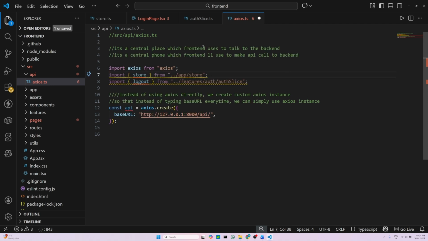So let's understand this code. This Axios instance is like a central place which the front end uses to talk to the backend. The front end will use this central file to make API calls to the backend, and this is going to be our base URL. This will be common in each and every API call. Just after this API, we will use different URLs, but till this API, the URL will be the same.